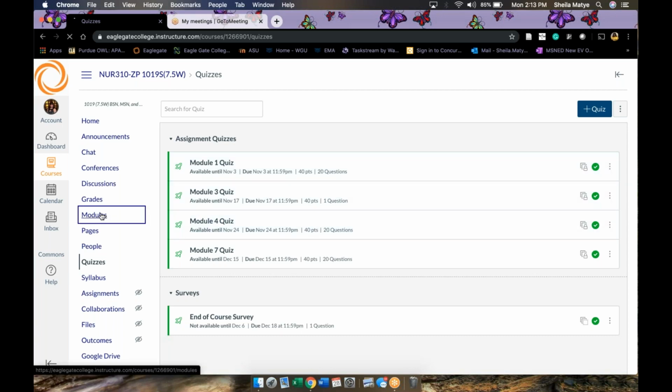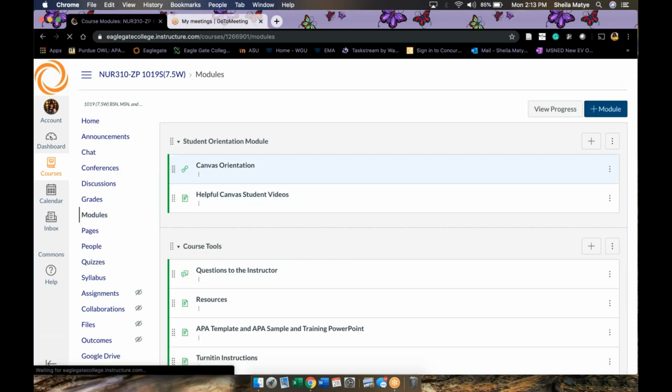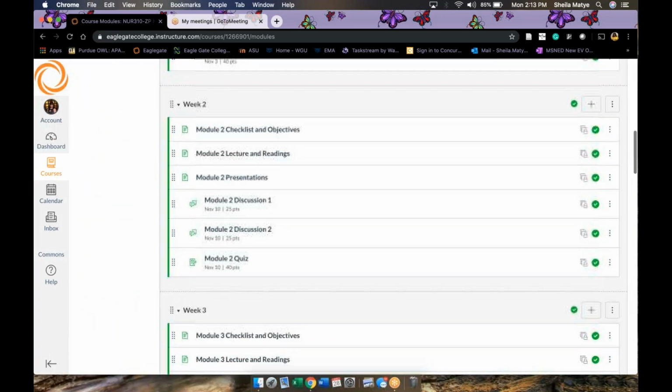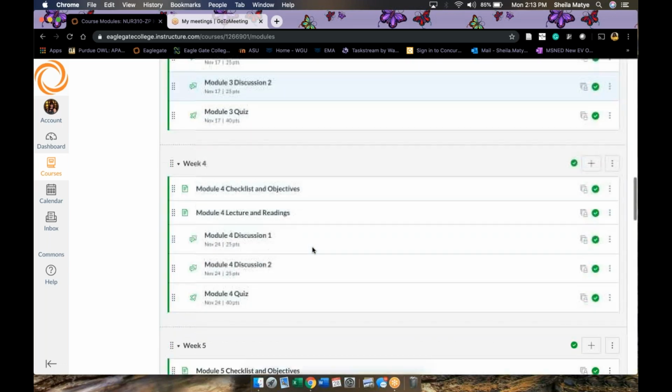Now, if you want to find your other quizzes, go back to your modules. So I know we have a quiz in week two. So if we click in the module two quiz, that'll bring you up to a crossword puzzle. So not all quizzes are found within the quizzes tab. I would access each of your quizzes within your modules tab.